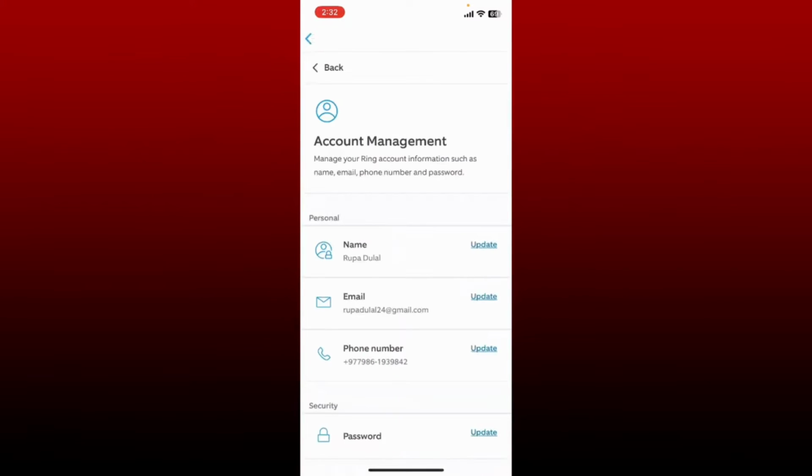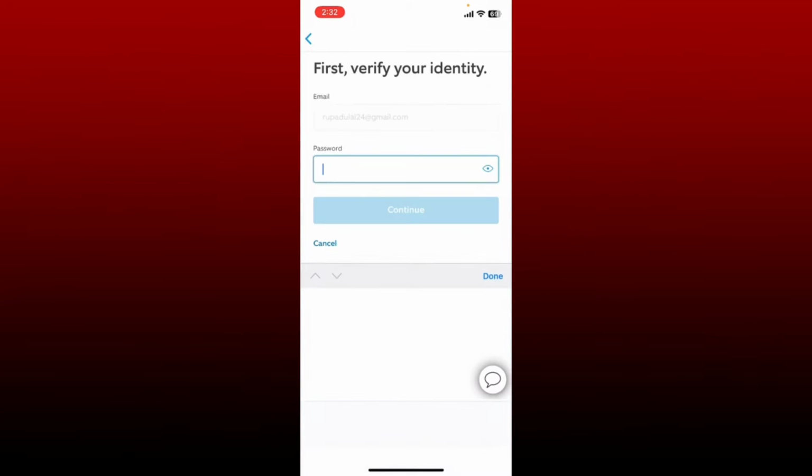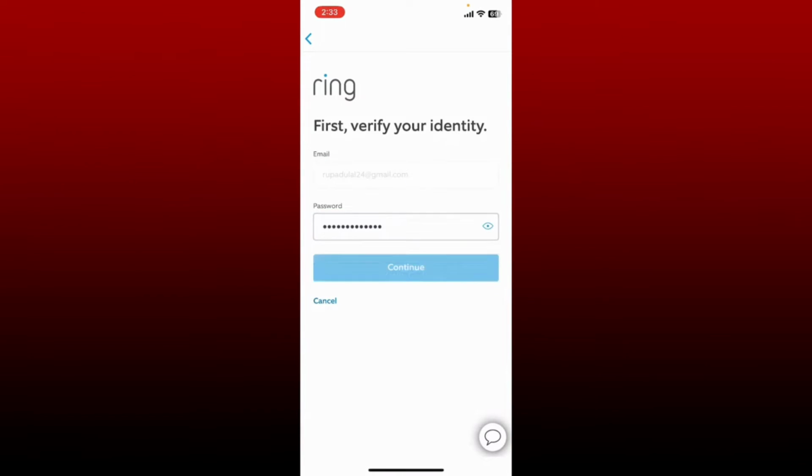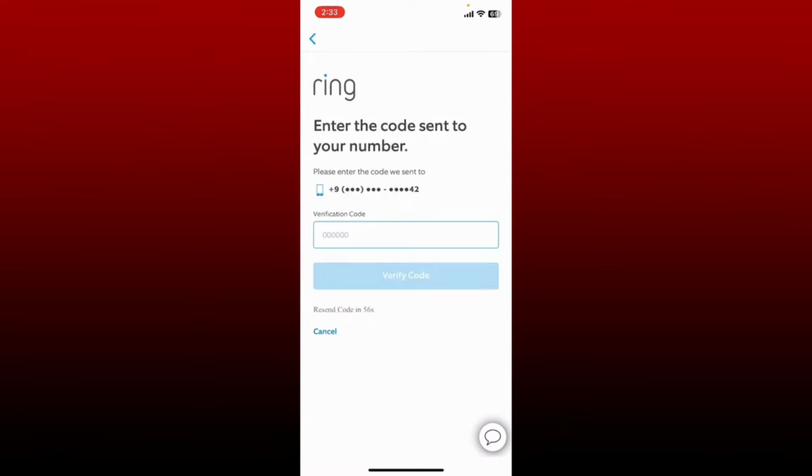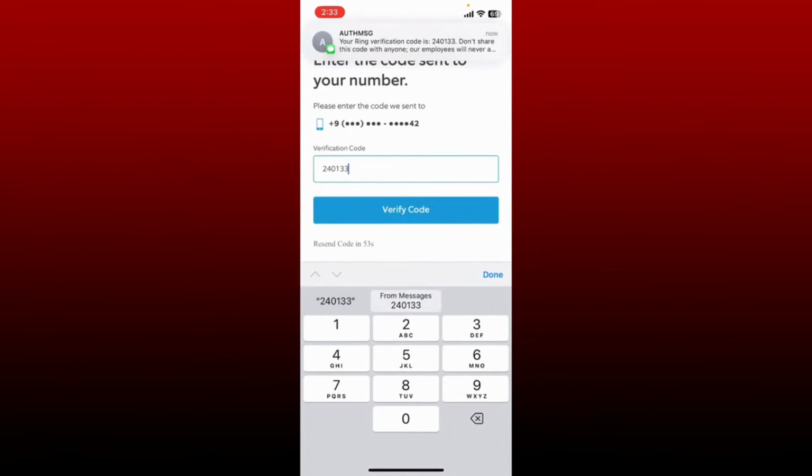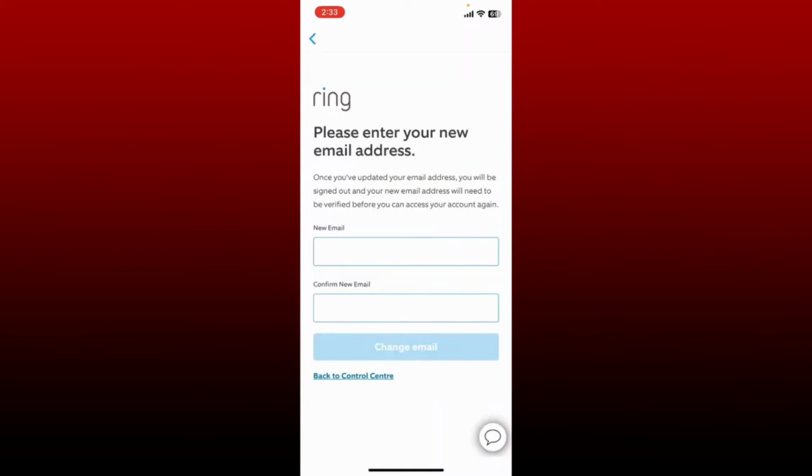On the next page, you'll be able to see your account management page. Tap on the Update button right next to Email. Verify your identity by typing in your current password for your Ring application and tap Continue. Enter the code that has been sent to your mobile number in order to verify your identity and tap Verify Code. On the next page, you'll get to enter the new email address you would want to change to.